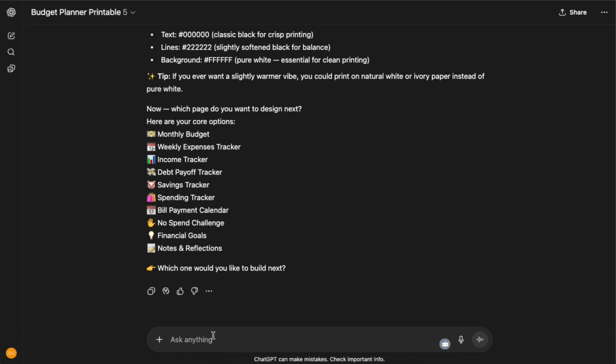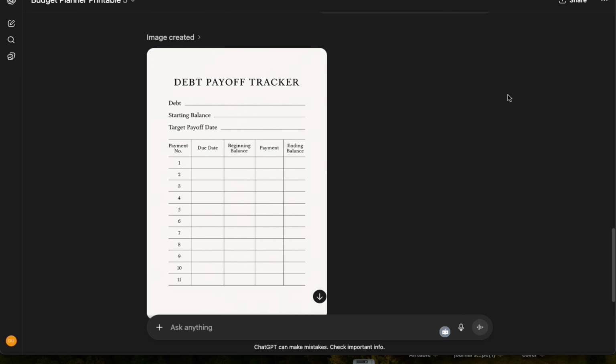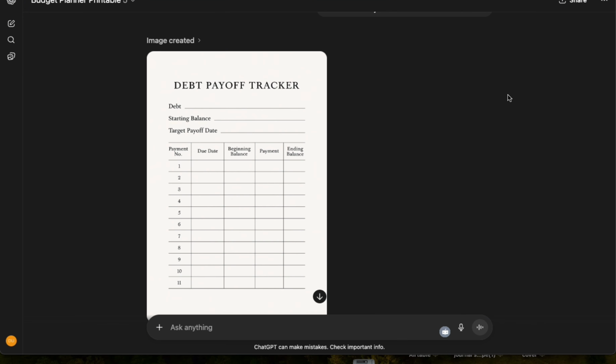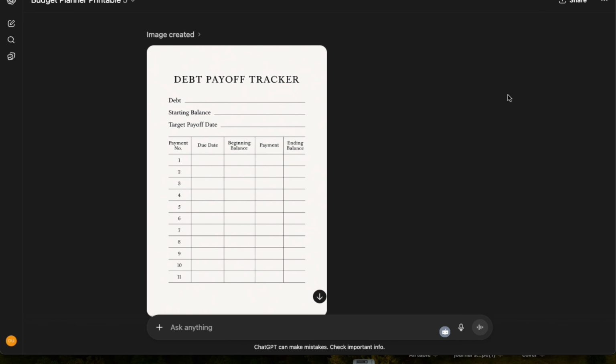So let's say I want to do debt payoff tracker next. So I would say, just like we did in the other example, let's do this next. So I'll say, let's do debt payoff tracker next, same aesthetics. All right, so we now have the matching debt payoff tracker. This looks really nice, simple, yet effective. And as you see, we have generated another page.